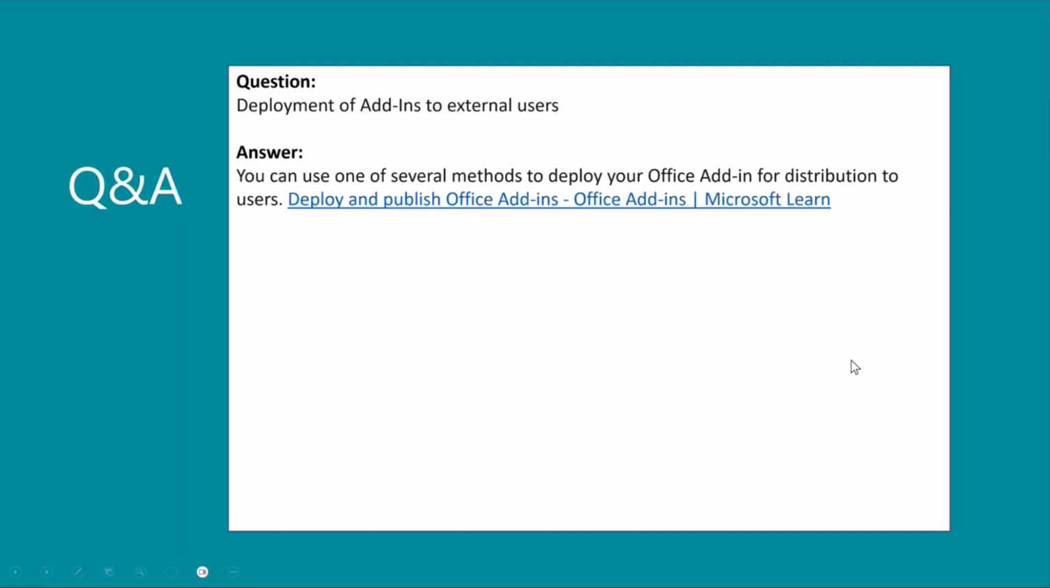And the next question is about deployment of add-ins to external users. To deploy your Office add-ins to external users, you have several methods to deploy. And here's the link you can check to see more details of these methods.